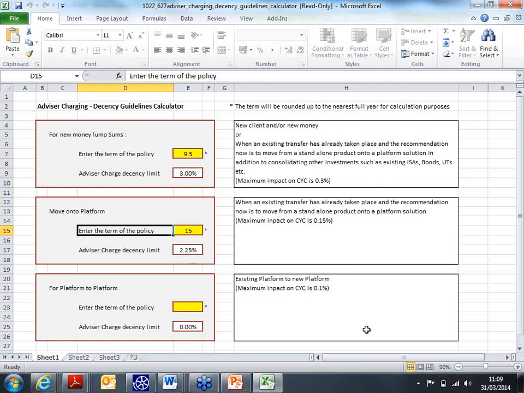So for example, for a new client or new investment funds, the impact of the charge on the critical yield calculator should not exceed 0.3%. Okay, so for example, say we were to put in here, so this is for new money, lump sums. So this is when an existing transfer has already taken place, and the recommendation now is to move from a standalone product onto a platform solution in addition to consolidating other investments such as existing ISAs, bonds, unit trusts, etc.